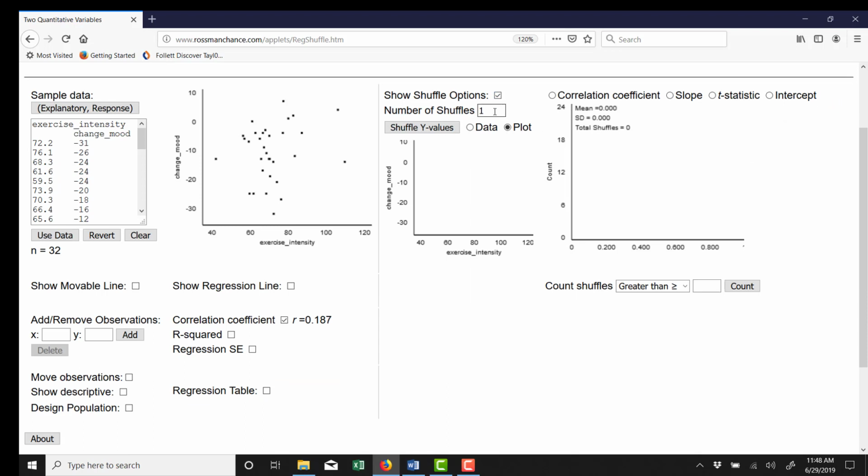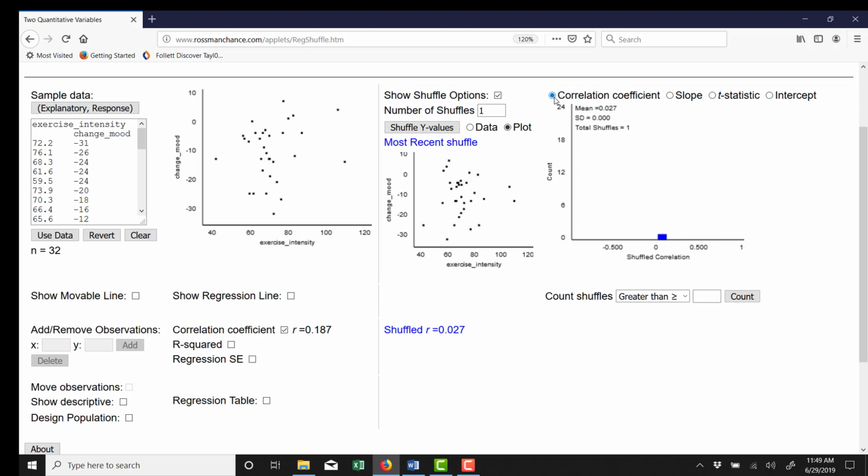I'm going to do just one shuffle. What it's going to do is take these X and Y values and randomly assign each X in the list to one of these Y's. It's just randomly shuffling them. You want to select correlation coefficient and shuffle the Y values.